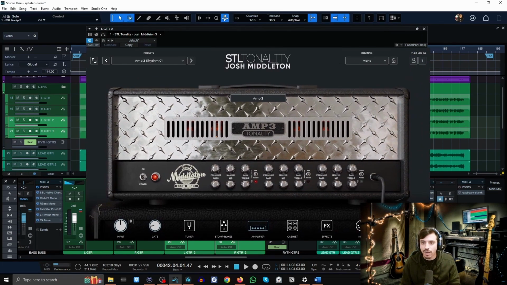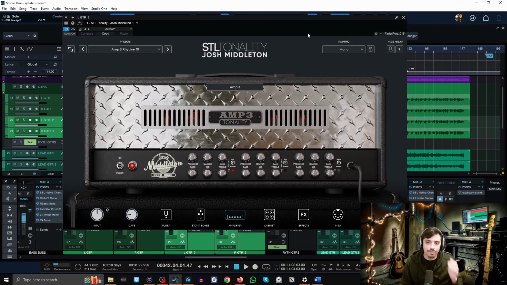Moving on to the triple rectifier. This is the bread and butter of this guitar tone. This sucker has tons of low end and tons of that gritty high end that I wanted to get out of it.